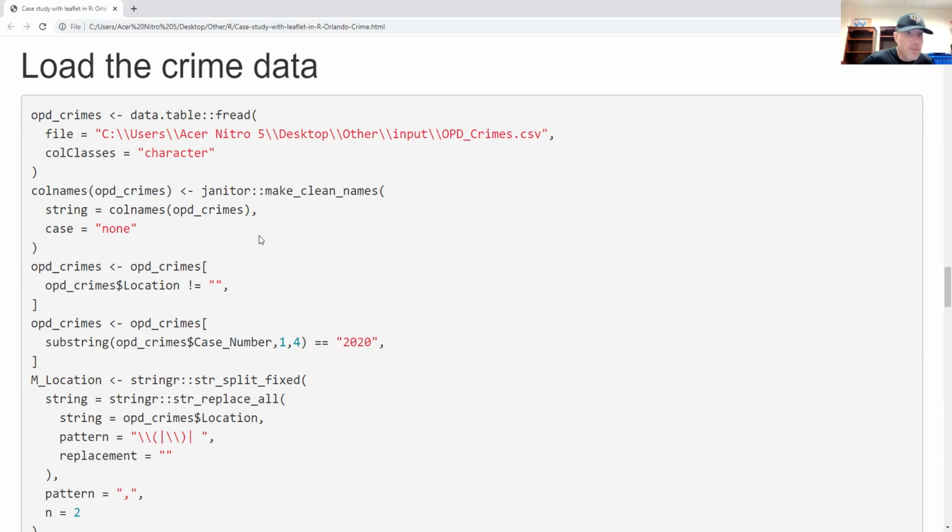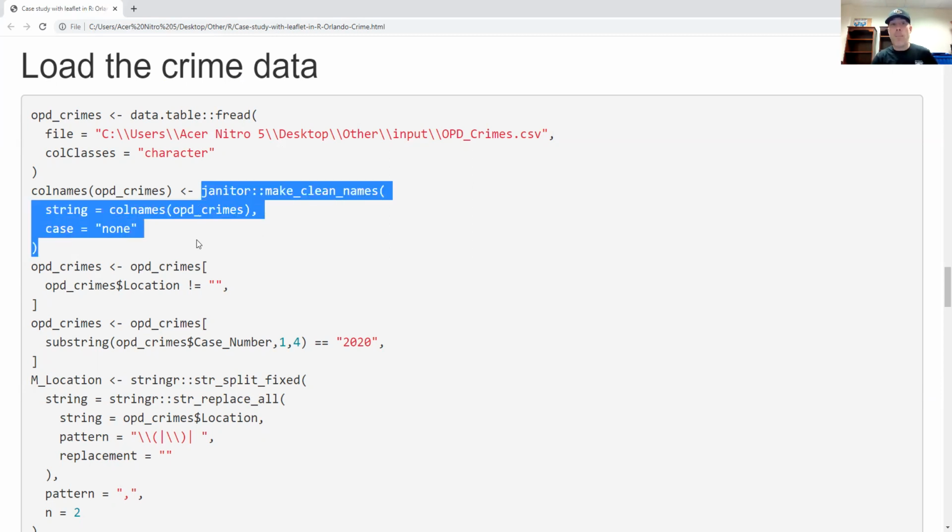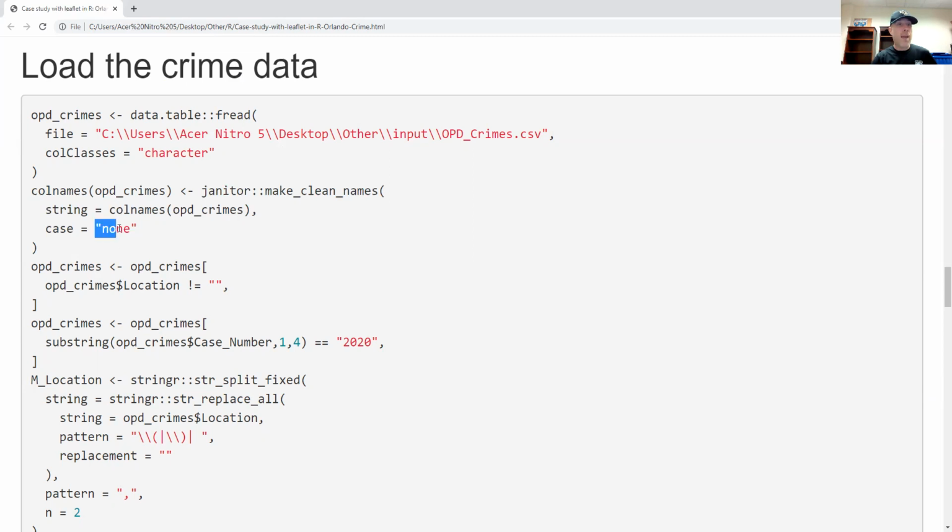So syntactically correct names are good practice in R because it makes some functions such as random forest work better with those. You can get errors if you do not have syntactically correct names. So I choose to use the janitor function to clean things up. And by putting case none, it goes with the underscore for spaces. It has a whole bunch of different options. Use the one that you feel works best for you. I recommend be consistent from project to project.